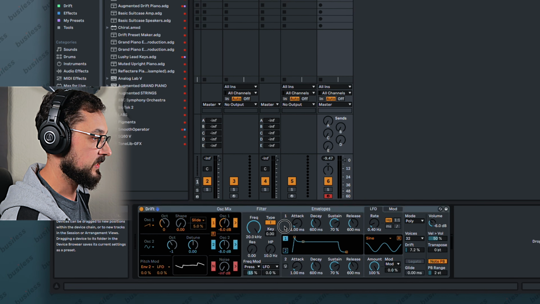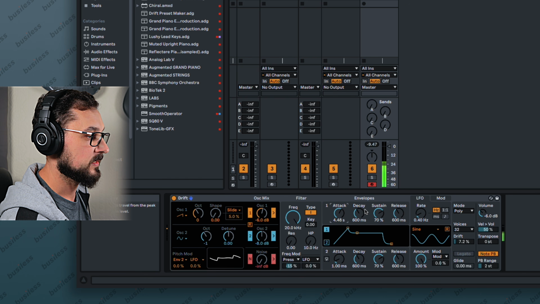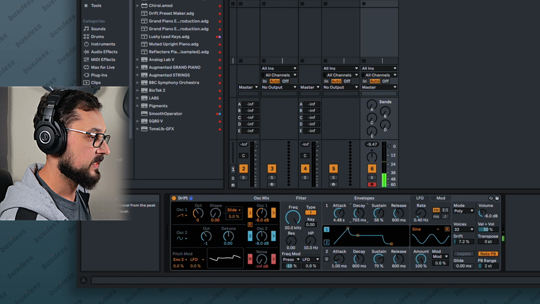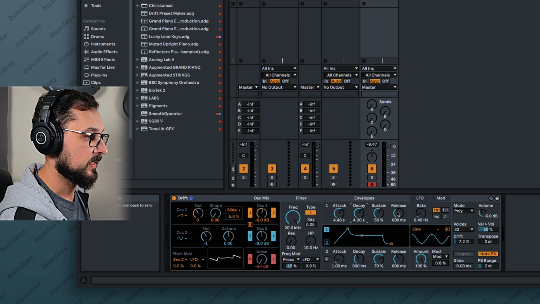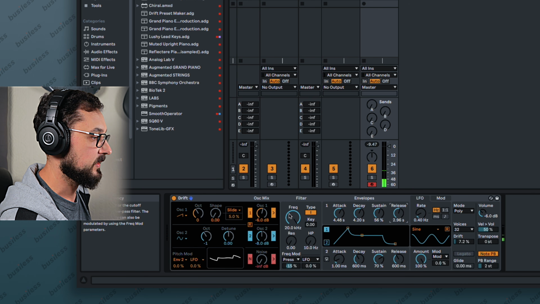It's going to be a pad, so let's start with the envelope. First, the attack has to be a little bit longer. Let's say 5 seconds, something like 4.5 seconds. Lower the sustain, make the decay longer, around 4 seconds. Again, release a little bit shorter, 3 seconds. Okay, but the sound is ugly. Let's do something about it.